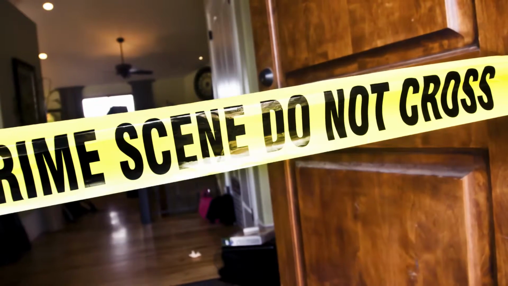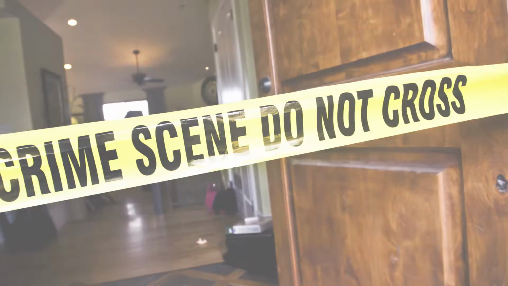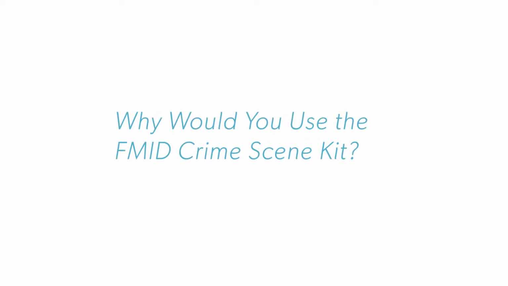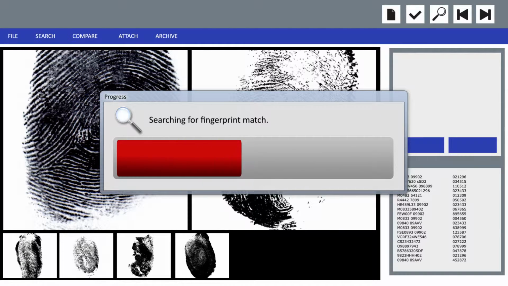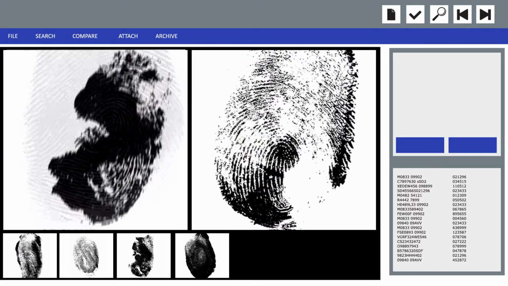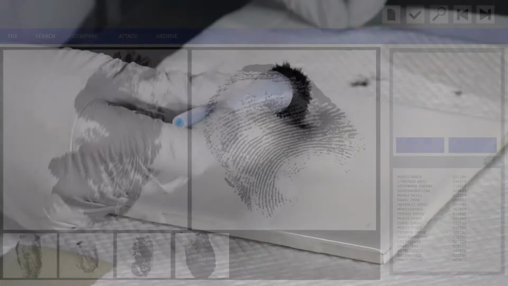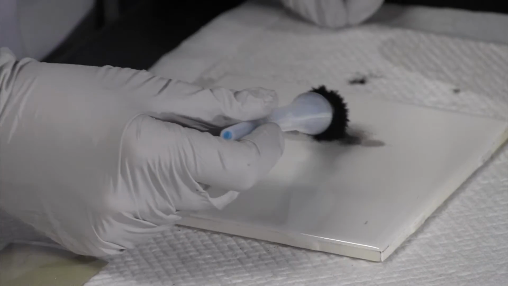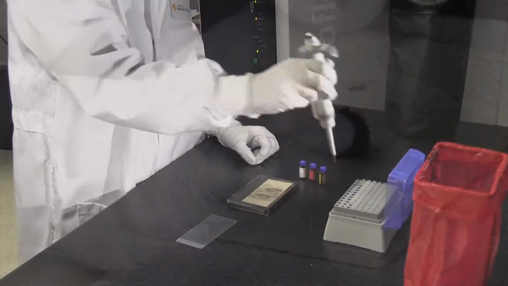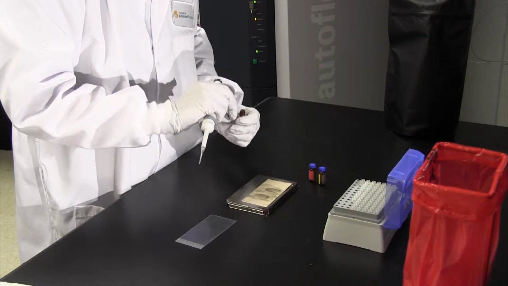Having some of Aerogen's kits on hand and available for use will allow you to make the decision at the scene. Why would you use the FMID crime scene kit? When dusting for prints, you may come up with prints that are not in the FBI's database and give no match. Or what if a print is smudged, partial, or perhaps it is the print of another part of the hand? If you use an FMID kit on such prints, you can send it to Aerogen for analysis and get a chemical profile with valuable data to help with the investigation.